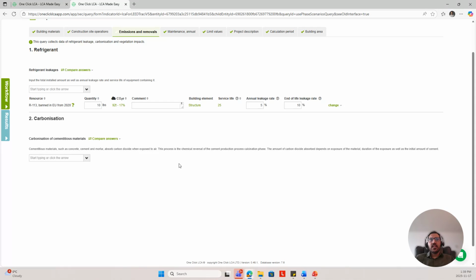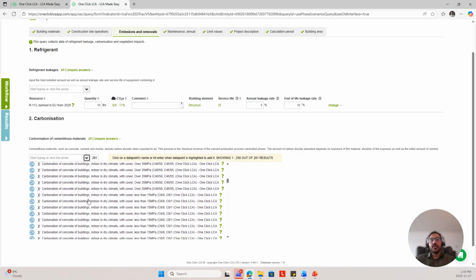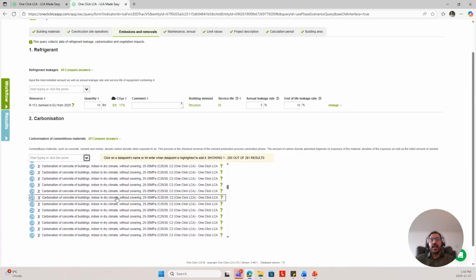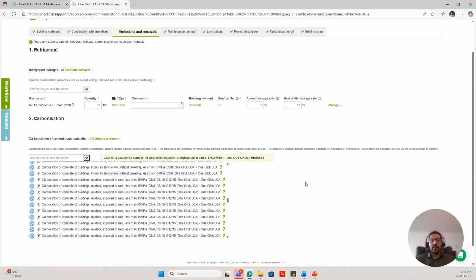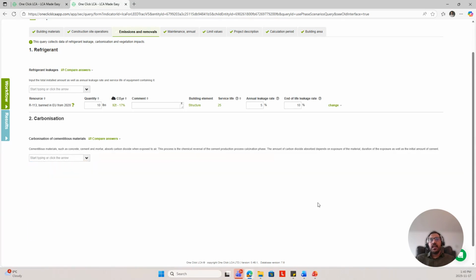Then carbonation is going to consider the exposed concrete. The exposed concrete can sequester some amount of the carbon from the environment through chemical reactions. So you can easily select the type of the concrete that you have, which is exposed, from what you're going to see here, and then the quantity of that, and it's going to simply calculate the amount of the emissions that is going to be sequestered, which is a positive impact for your building. It's going to reduce the CO2 emissions that you have.